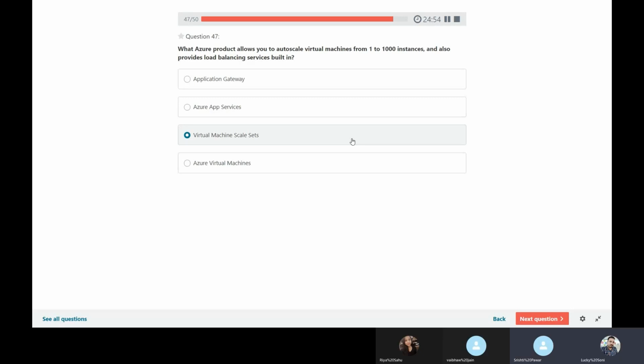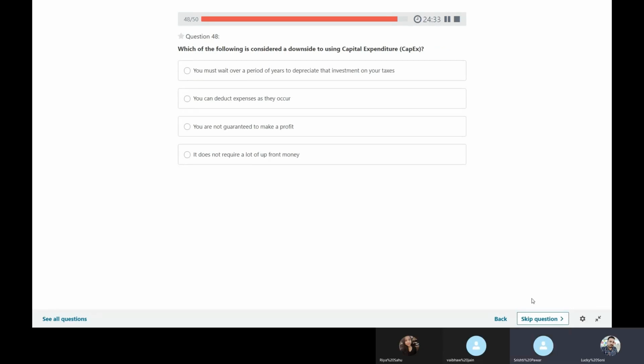So, which Azure product allows you to auto scale virtual machines from 1 to 1000 instances and also provides built-in load balancer services? That is the Azure virtual machine scale set, which creates a couple of instances in one go. Yes, thousands is the maximum capacity of the scale set. Okay. Now, next question, please.